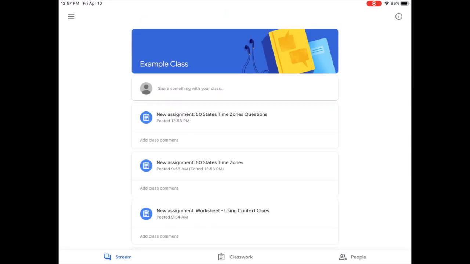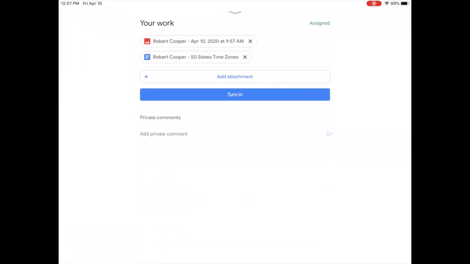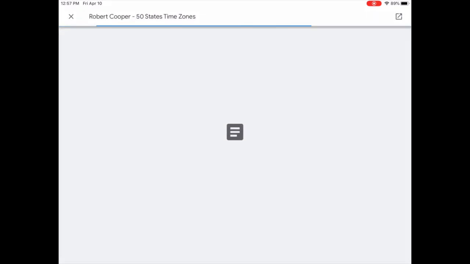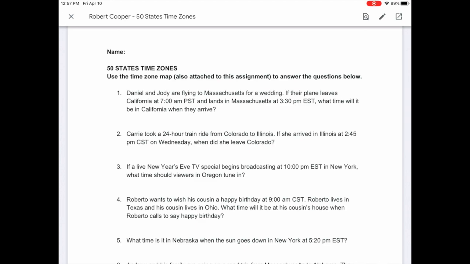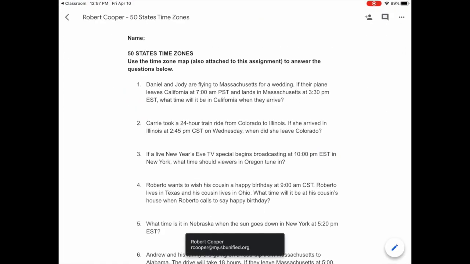Another way your teacher might assign you work is by attaching a Google Doc to an assignment. Scroll up from Your Work. You will see the assignment is the blue Google Doc file. When we tap that file, it will open in a preview screen. Because this is a Google Doc, we want to edit it in the Google Docs app. Use the Export button in the top right corner. It will open the Google Docs app and open your document.